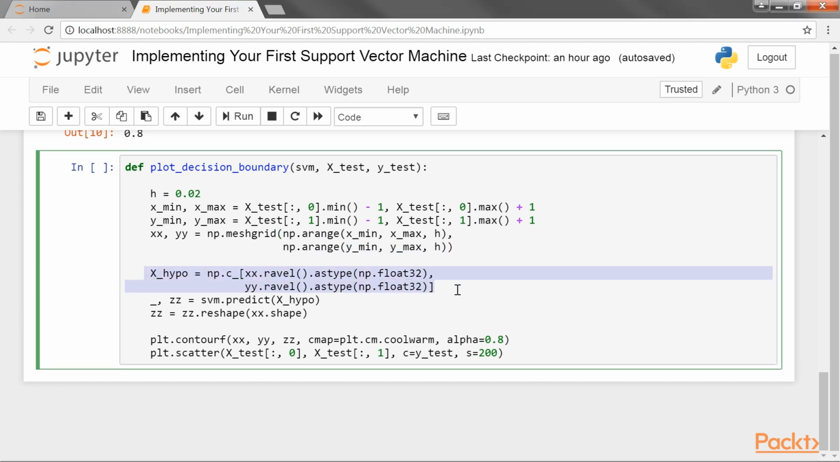We want to treat each of these xx, yy coordinates as hypothetical data points. So we stack them column-wise into an n by 2 matrix. Don't forget to convert the values to 32-bit floating point numbers again. Otherwise, OpenCV will complain. Here we have passed the X-hypo matrix to the predict method. The resulting target label zz is used to create a color map of the feature landscape. This creates a contour plot, on top of which we will plot the individual data points colored by their true target labels.